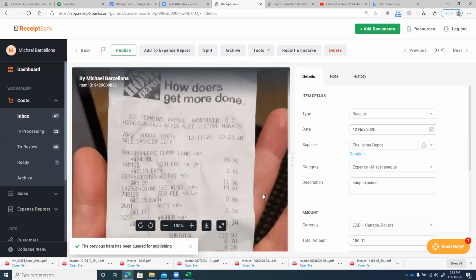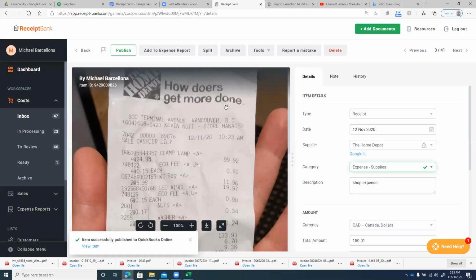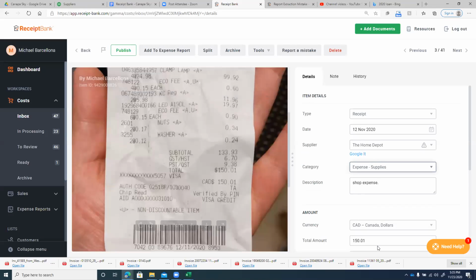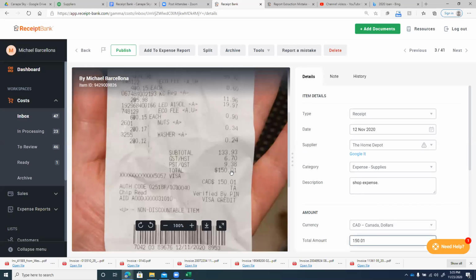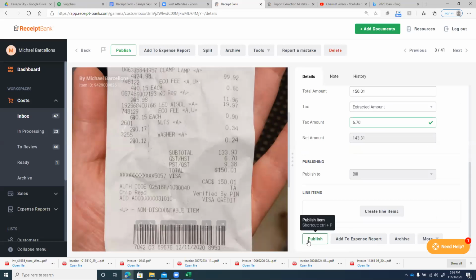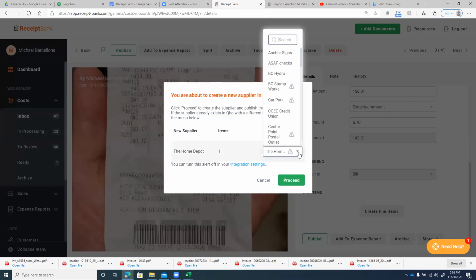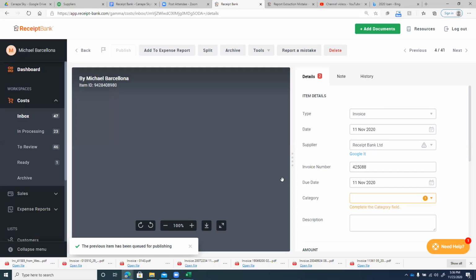Home Depot. So we're going to put supplies here as well as the expense category. So Home Depot, yes. The 12th, yes. The total is 150.01. The GST tax amount, we just want to pull out the GST. Publish. So that's okay. We might get a lot of new suppliers right now just because we haven't been using this before. That's fine.